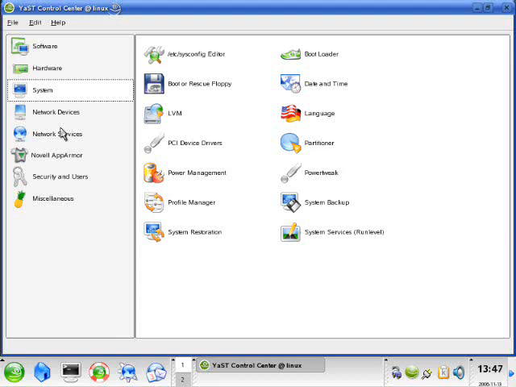Okay, up next we have the power management. It's for power management if you're using a laptop, that kind of stuff. Then power tweak, don't really need to deal with. Profile manager, we don't really need to deal with. System backup, backs up your system. System restoration, restores your system.